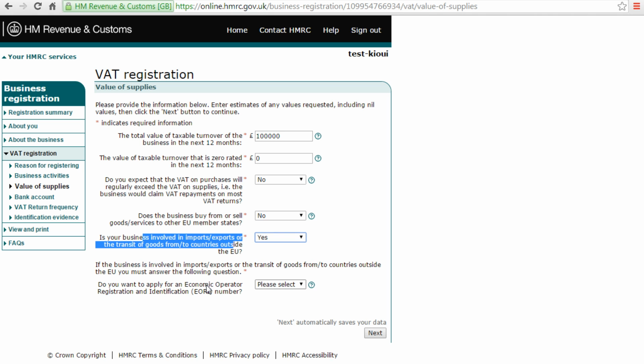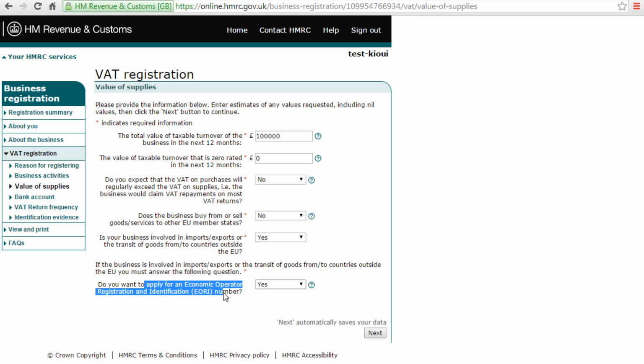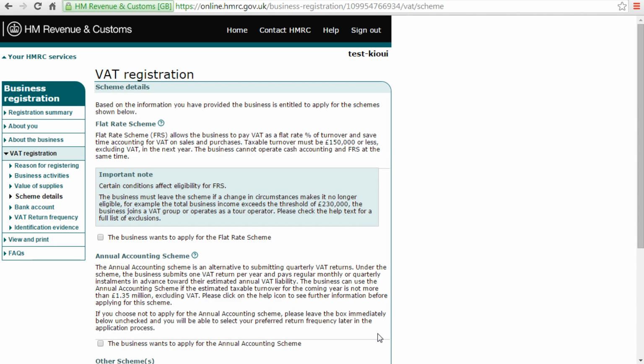Do you want to apply for an economic operating registration number and identification number, the EORI number? Yes, you will need this number when you import things into the UK. So this is very important that you put yes here. You will apply for this number and you will apply for the VAT at the same time. Click Next.